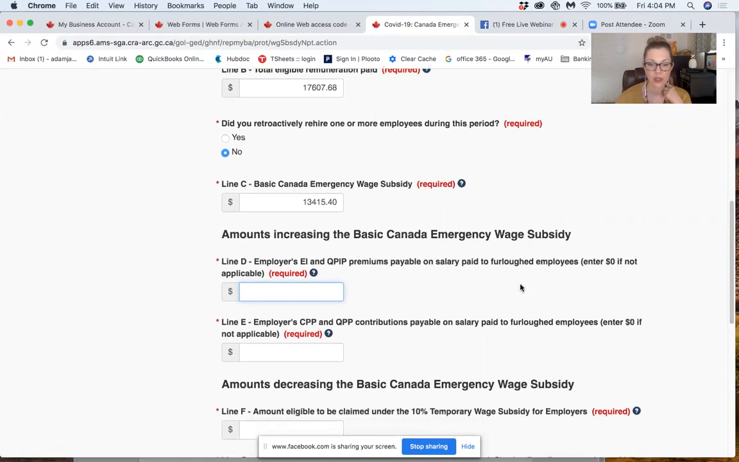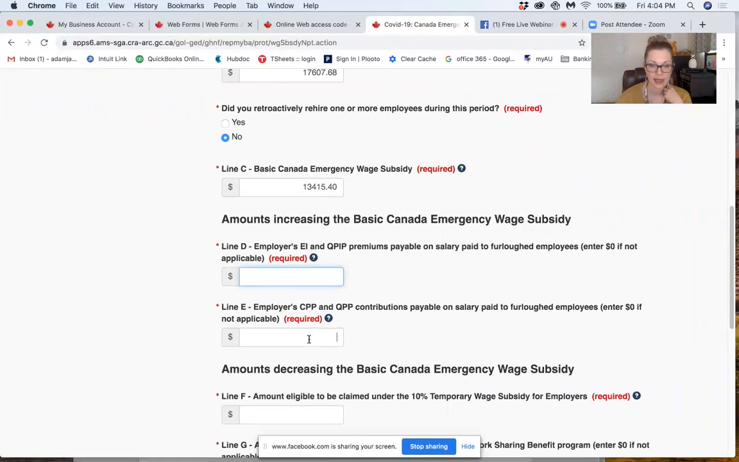So what this is referring to, this is the box for EI, and then this is the box for CPP here. On salary paid to furloughed employees. So furloughed means they are on paid leave. So they are not working, but you are still paying their salary. And you can choose to do that. And if you do, then you get an additional refund of the EI and the CPP from the employer expense that you've paid.